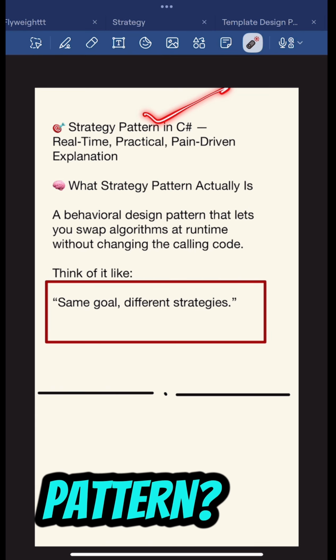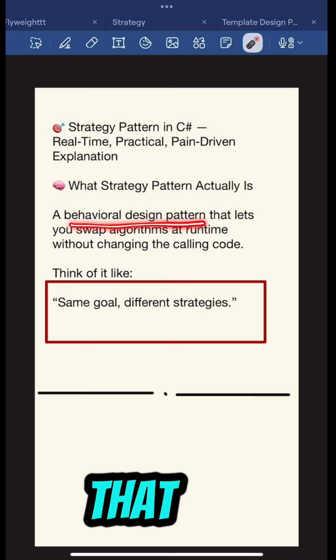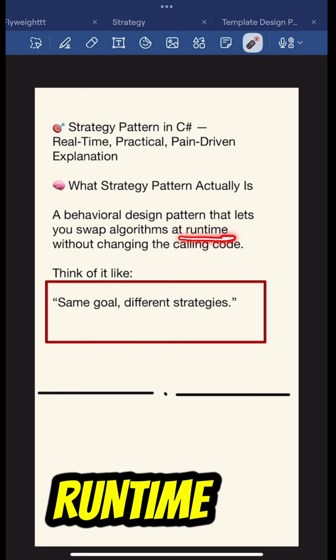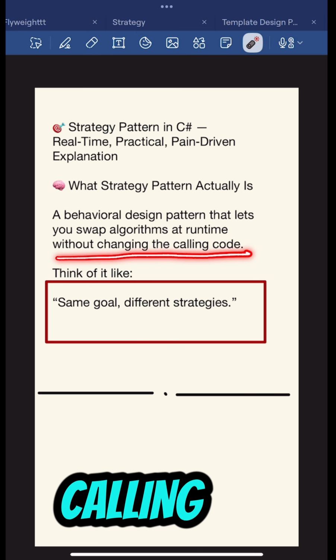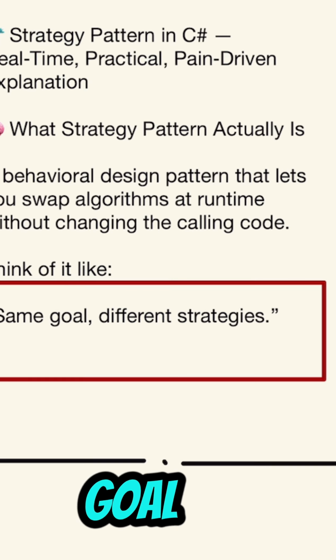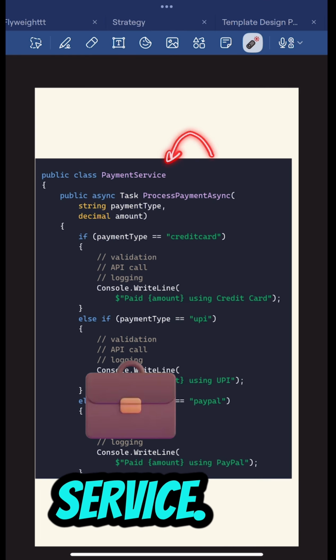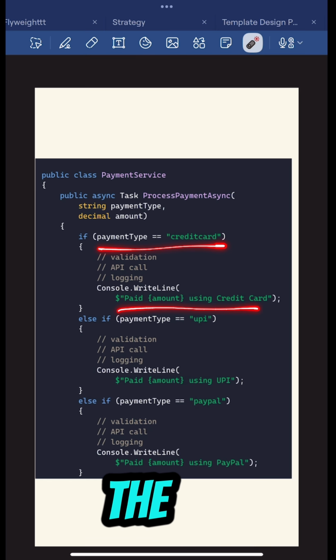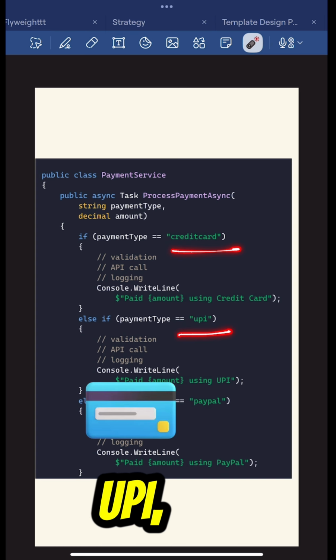What is strategy pattern? A behavioral design pattern that lets you swap algorithms at runtime without changing the calling code. So it is like same goal but different strategies. Look at this payment service. Based on the payment type, we are printing the output. So payment type can be credit card, UPI, PayPal.